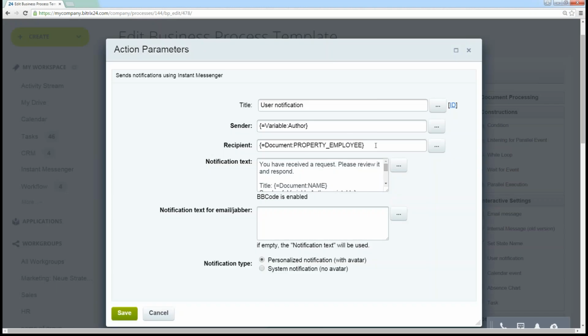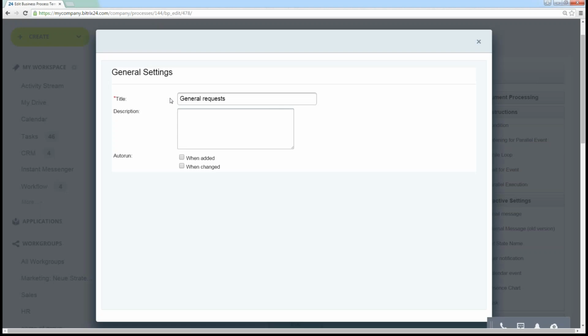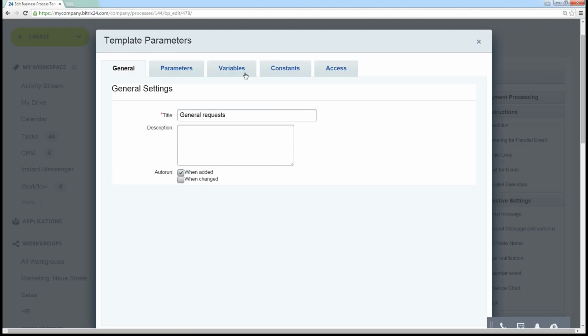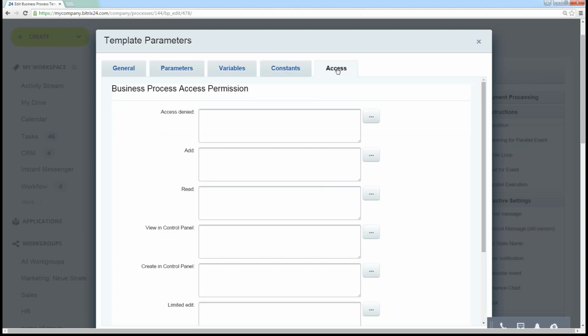Who do we notify? We notify the employee. I wonder who that is. Well, that is determined up in here, with the various... Oh, we don't have any parameters. We do have a requester variable here, and we don't have any constants in this one.